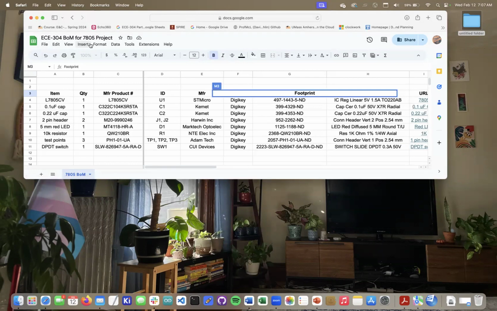Now I want you to picture the schematic in your head, and I'll walk you through it. The center of it is the 7805 voltage regulator that takes our input greater than 5 and produces an output of 5. On either side of that is a capacitor. There's a 0.22 microfarad capacitor on the input and a 0.1 microfarad capacitor on the output. We also have an LED on the output.